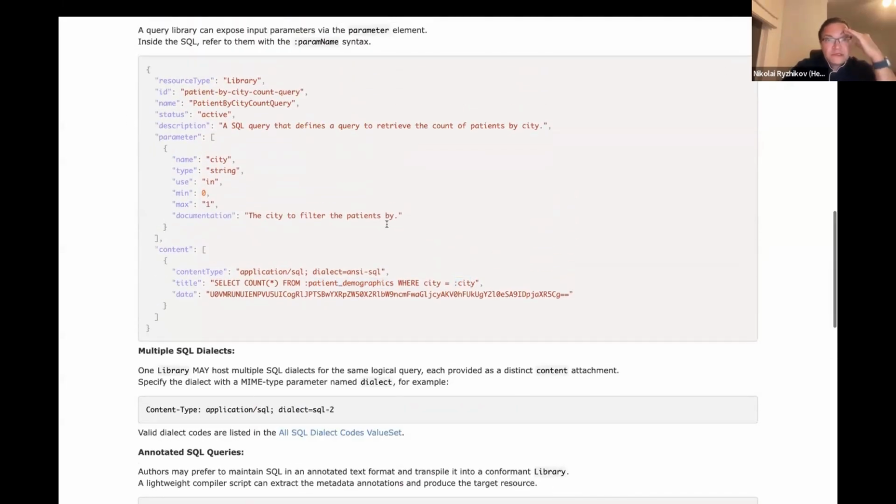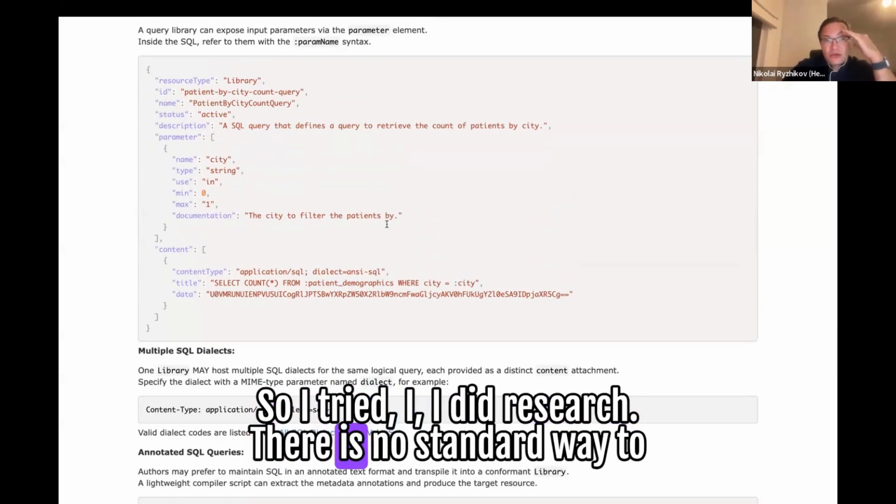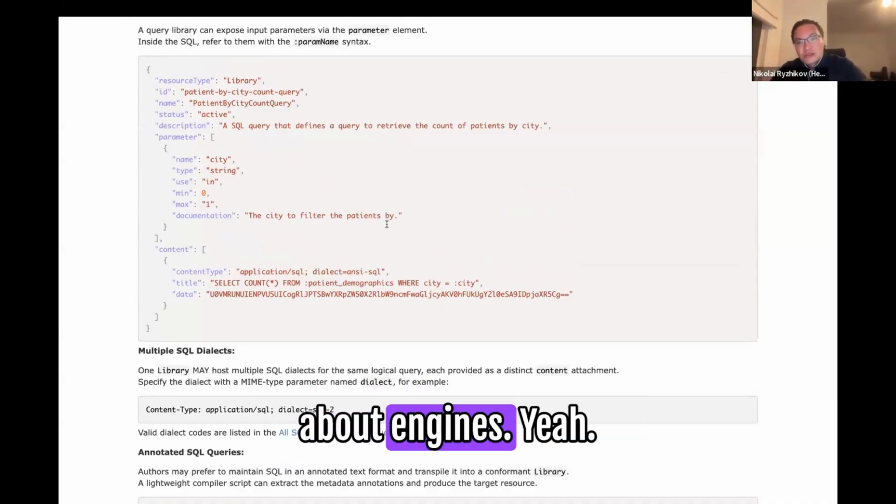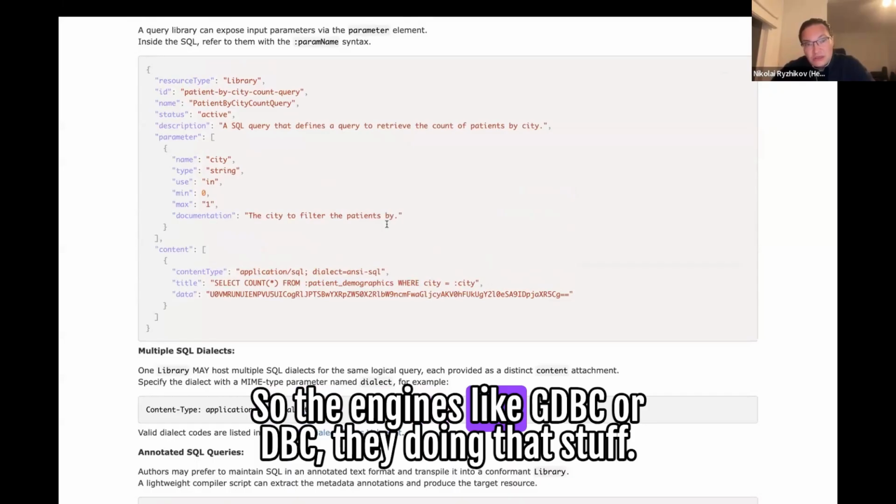So I did research. There is no standard way to do that. ANSI doesn't say this because it's mostly about engines. The engines like JDBC or ODBC, they do that.